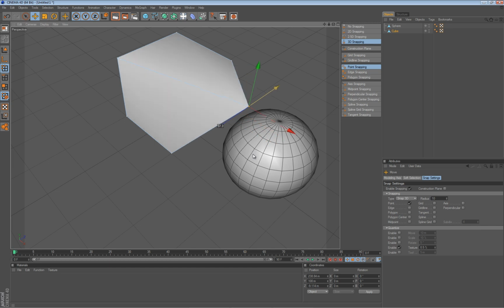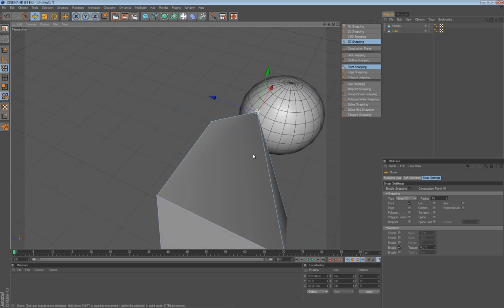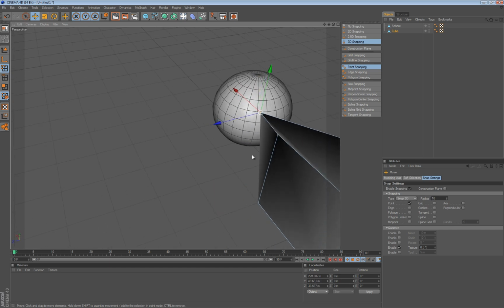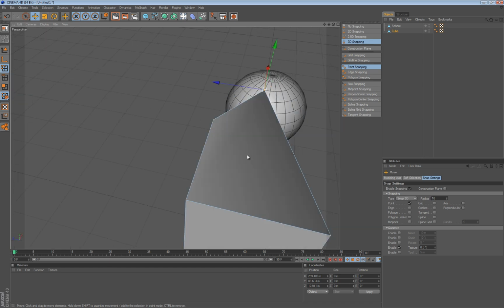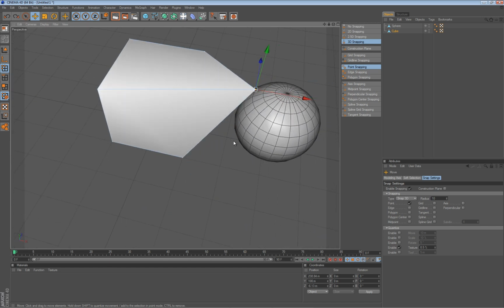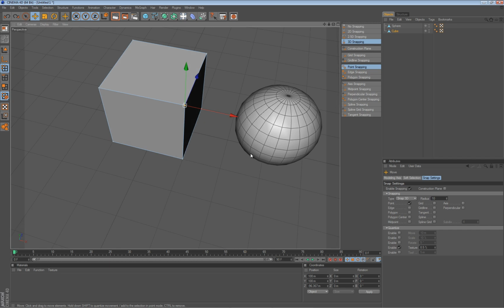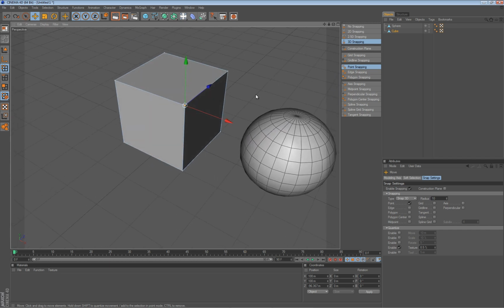So now you can see my point snaps to all points. Okay, see here. So basically if I move, it will snap to the closest points I get to. Okay, let me undo that a bit so we can have a clean start. You can then imagine that these work also.